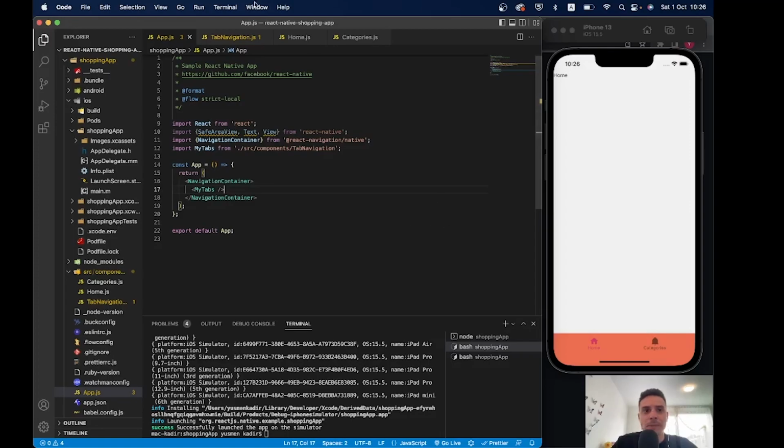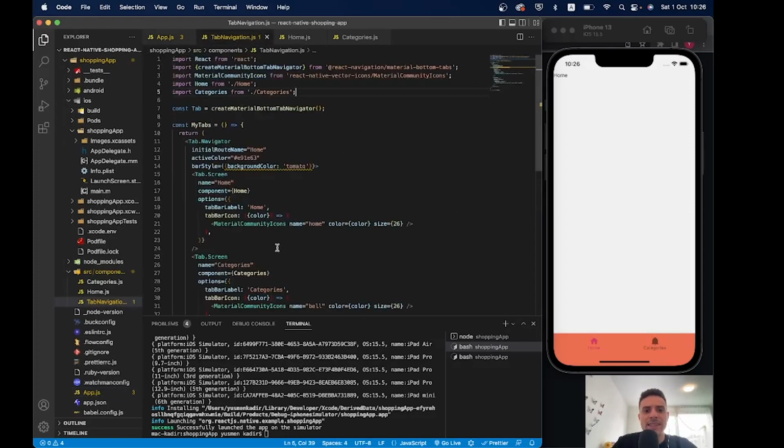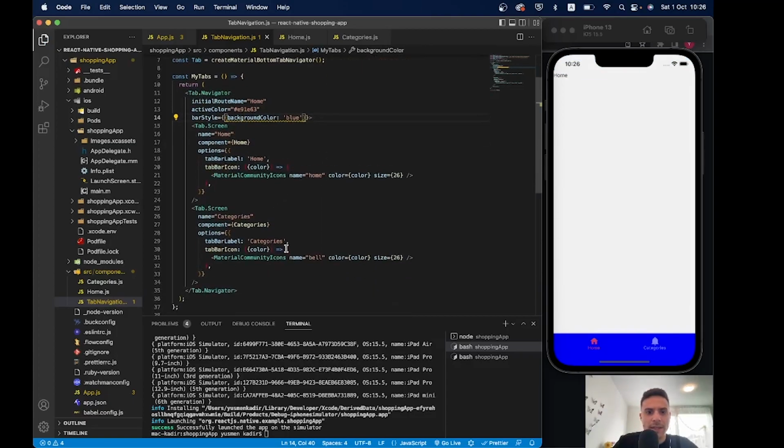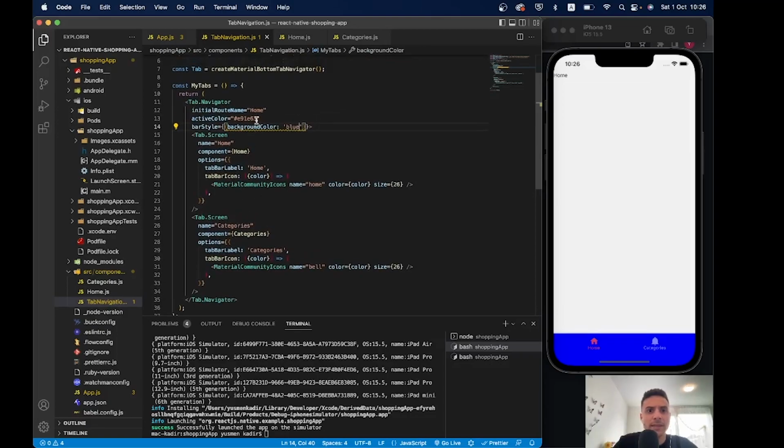Okay. Let's go to tab navigation now, and let's change this background color to blue. So I'm gonna say blue, and let's change the active color to white, so FFFFFF. Okay, and now we can see that we have a blue top bar right here with white icons, and we can switch between the two screens.